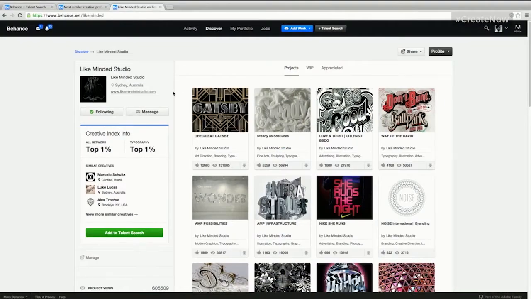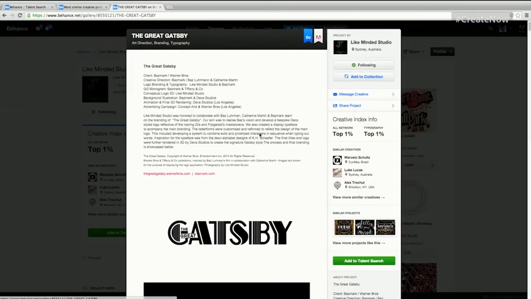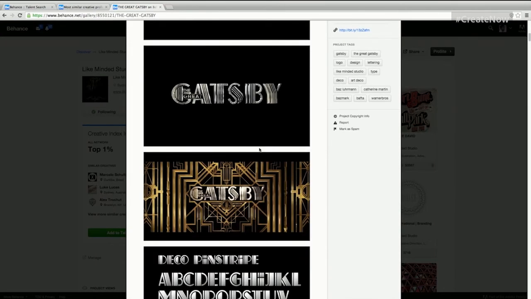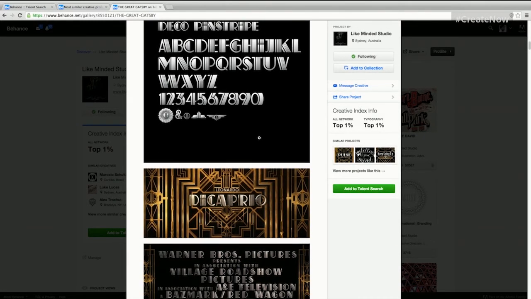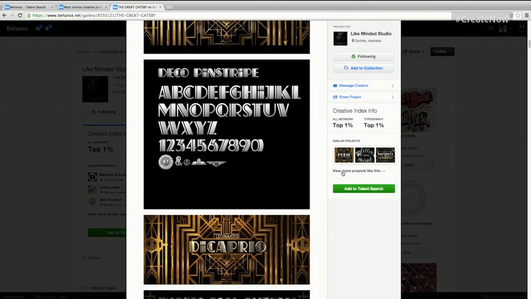So, similarity, using some of the image recognition technology and data science that we found around Adobe. Here's another example of a portfolio of someone I've been following for a while in Australia. I'll click on this project of his that is all about The Great Gatsby. He did something perhaps for the movie. And you can see I have this option at the side called View Projects Like This. This is great for art buyers as well as just people trying to understand the similarities between work out there.